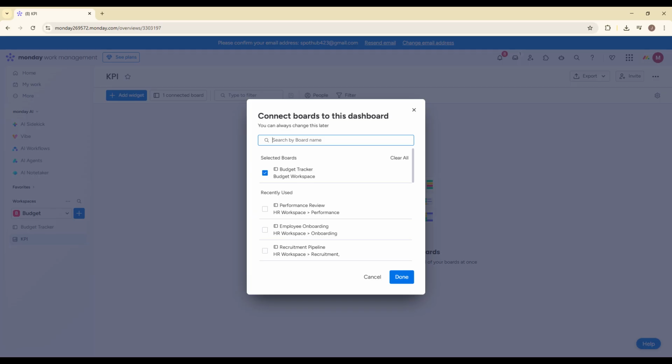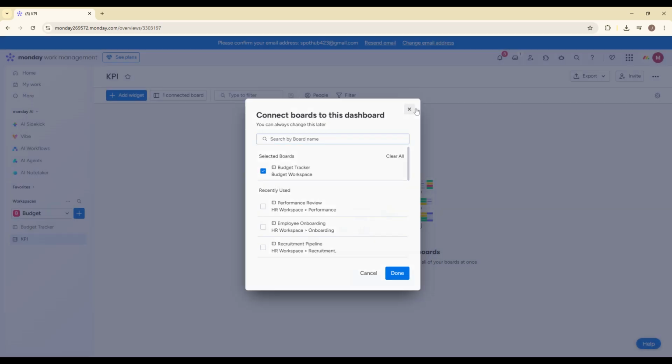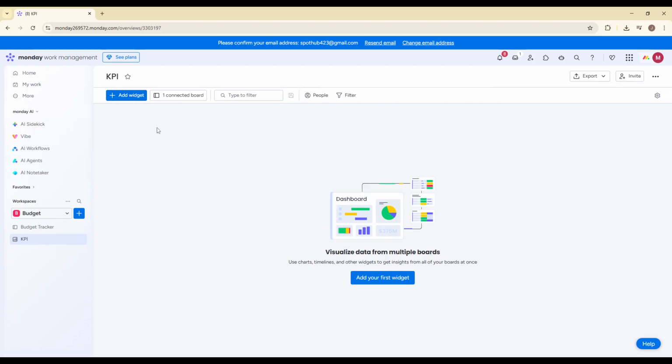This is important because KPIs rely on specific column types like numbers, status, date, timeline, or formula columns. For example, revenue would come from a numbers column, task completion would come from a status column, and timelines would use date columns. Select the relevant columns and confirm. Your dashboard is now ready to display live data.